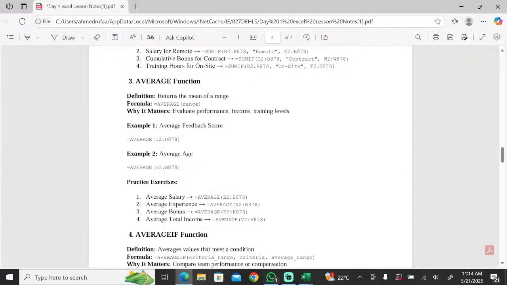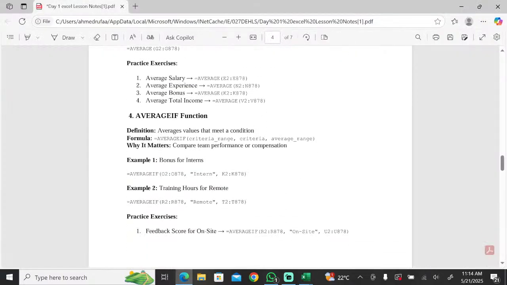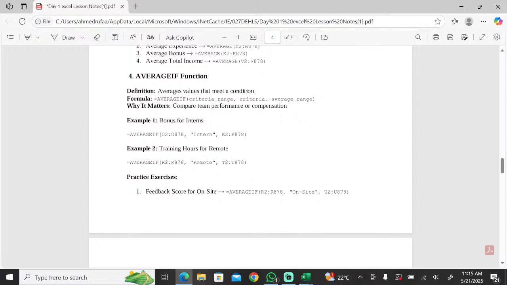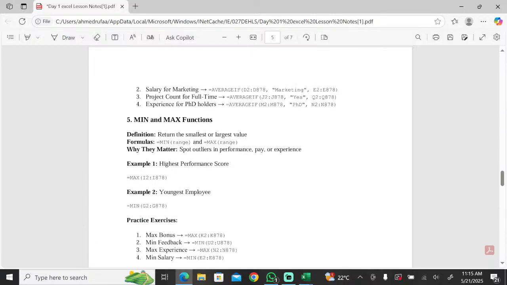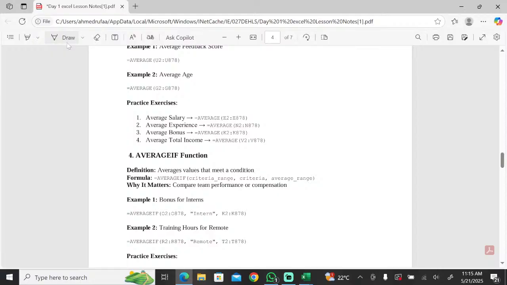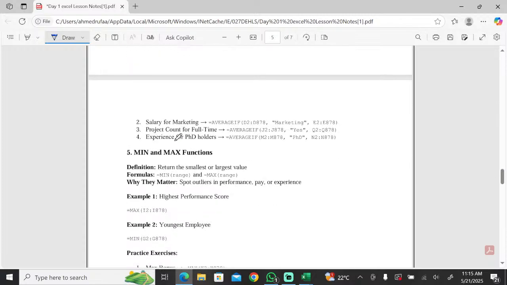What else haven't we covered? The average if. This one is the same as sum if. It has the criteria range, criteria, then average range, right? So average if we are also going to cover tomorrow. Tomorrow we have a lot of work. Now this one is very easy. Minimum returns the smallest value and maximum returns the largest value. All right, so let's go back.